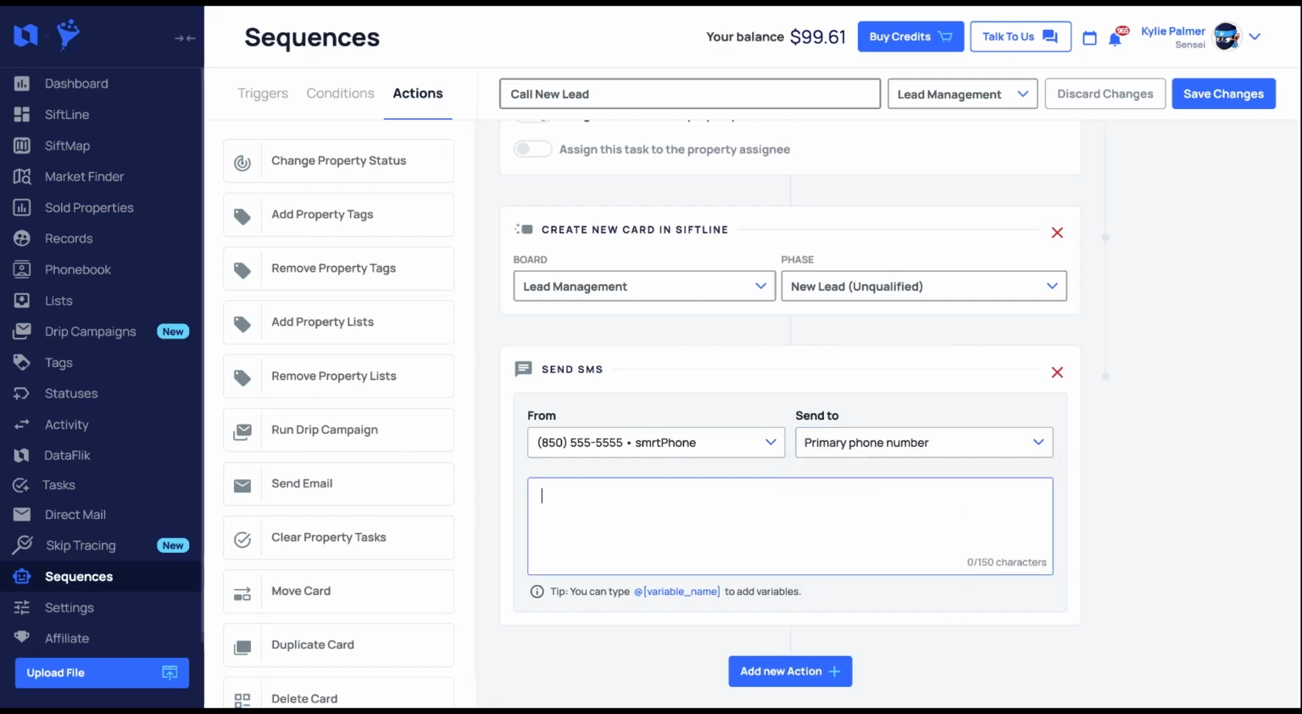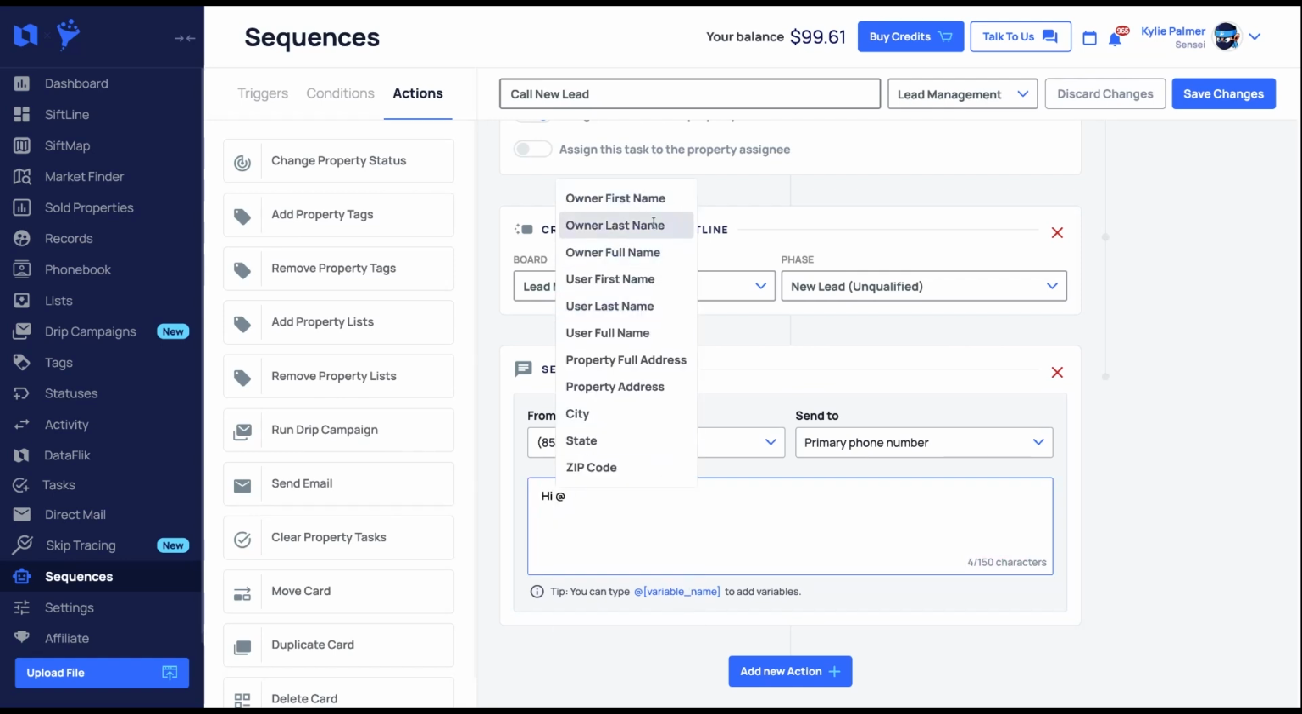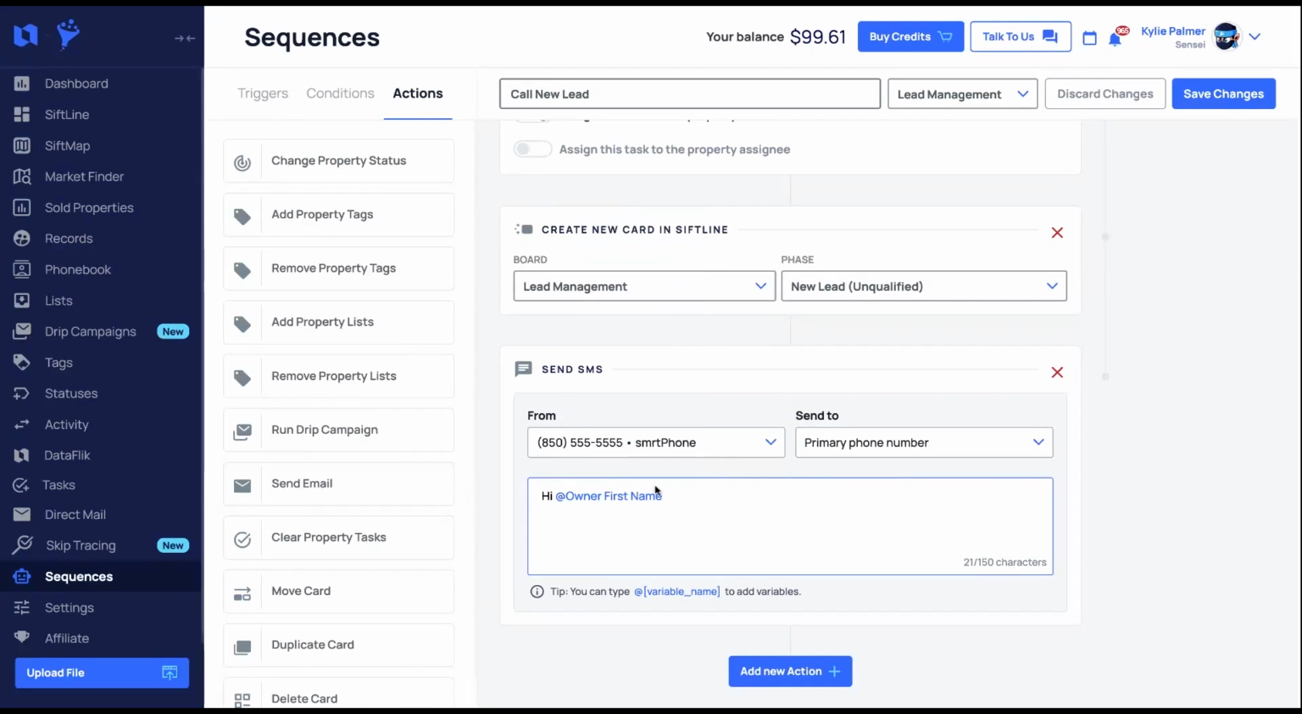Now we'll want to enter in the message, and your message does need to be within 150 characters, and we do have some variables available. So, for example, if I wanted to pre-fill in the owner's name, I can type the @ symbol and select the owner's first name. If you select the user first name, last name, or full name, that is going to be the user that actually created this sequence. Type in your message.